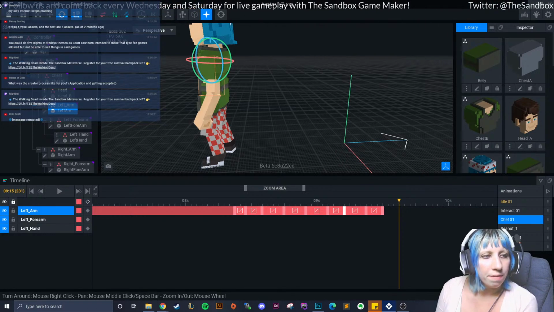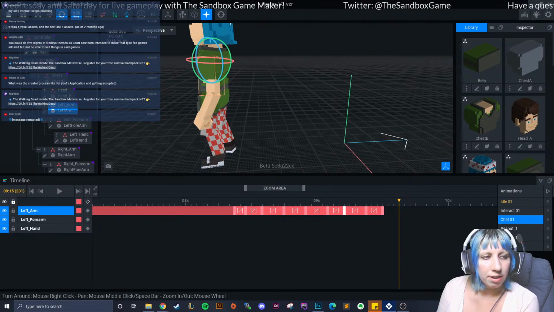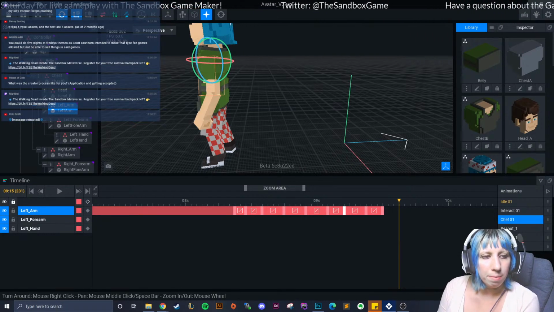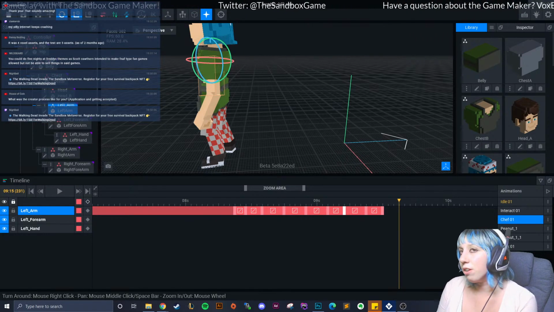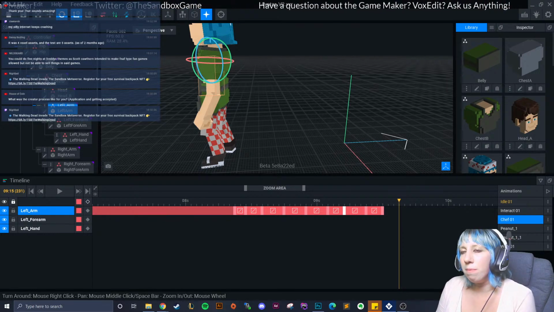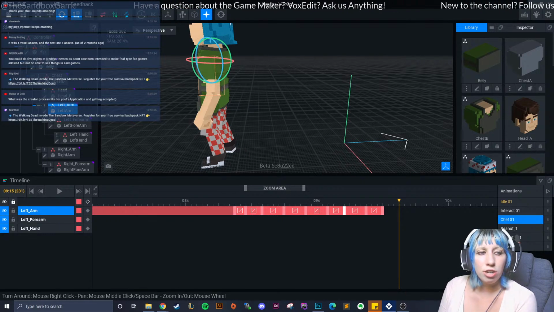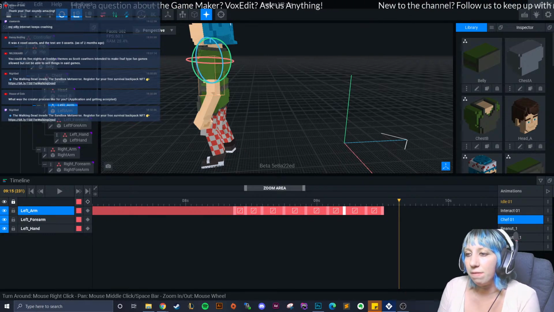You could do a Five Nights at Freddy's theme, as Scott Cawthon intended to make fan games allowed but not be able to sell things in said game. So yeah, obviously somebody could make that, but the whole point is these can be minted as NFTs, so you would have to choose not to mint it as an NFT or anything like that.